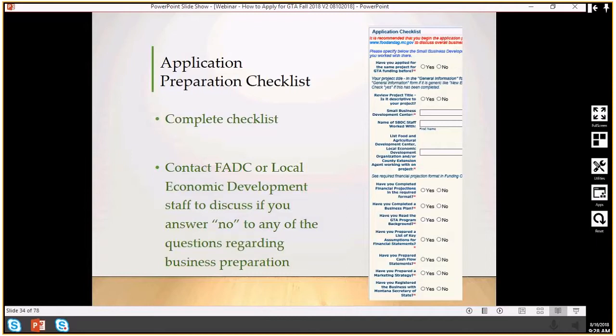And then it's asking, these are some of the things you need to do. Have you completed financial projections in the required format? And we'll show you later where to find the format that we require. Have you completed a business plan? It's heavily recommended that even if it's a very simplified business plan, you have written one out. That's more for your benefit than anything, but it also helps us to fully understand your project.